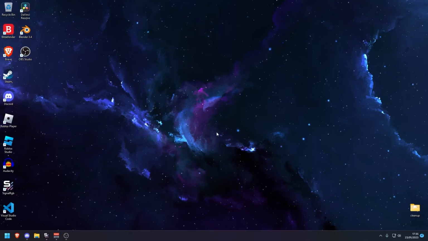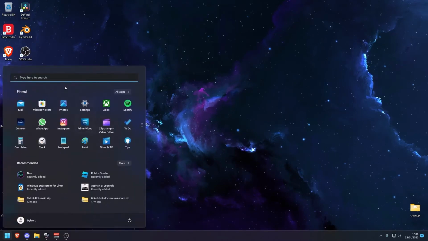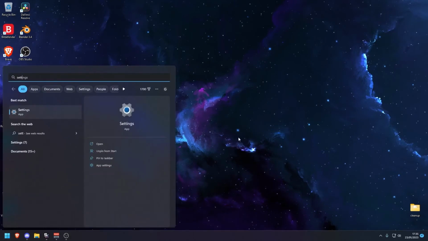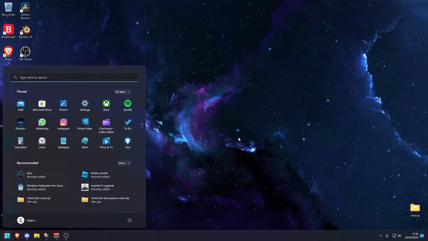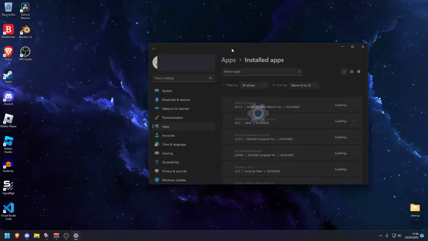Okay, next, I'm going to be showing you basic things that everyone should know how to do. So you can rather use Uninstall Tool, which is a paid for program. So I'm going to show you how to do the free method. Press Windows key, and here we're going to want to type the following. Settings. Just settings, or if you'd rather, you can just literally just type add or remove programs. There you go.